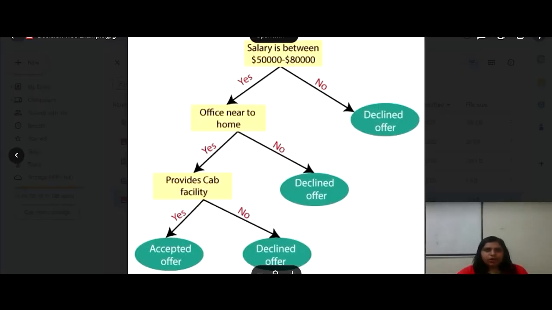Now let us see an example of a decision tree. In this example, we are going to predict whether the candidate will accept or decline the job offer. This decision is based on different parameters like salary, distance from home and cab facility provided by the office. The first parameter that we have considered over here is whether salary is between 50,000 to 80,000. When this condition is true, it will move to the branch yes and the next condition will be checked, and when this condition is false, it will move to the branch no and the offer will get declined.